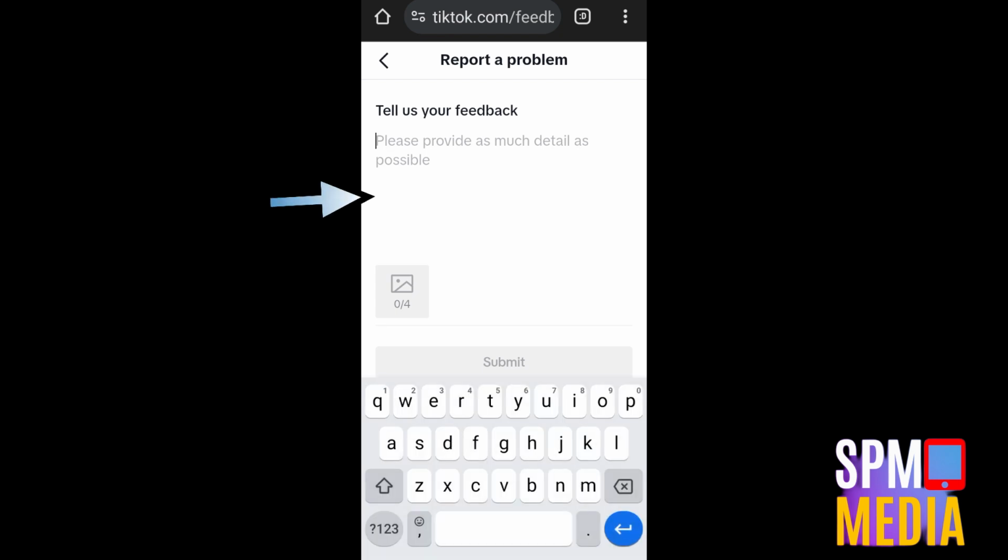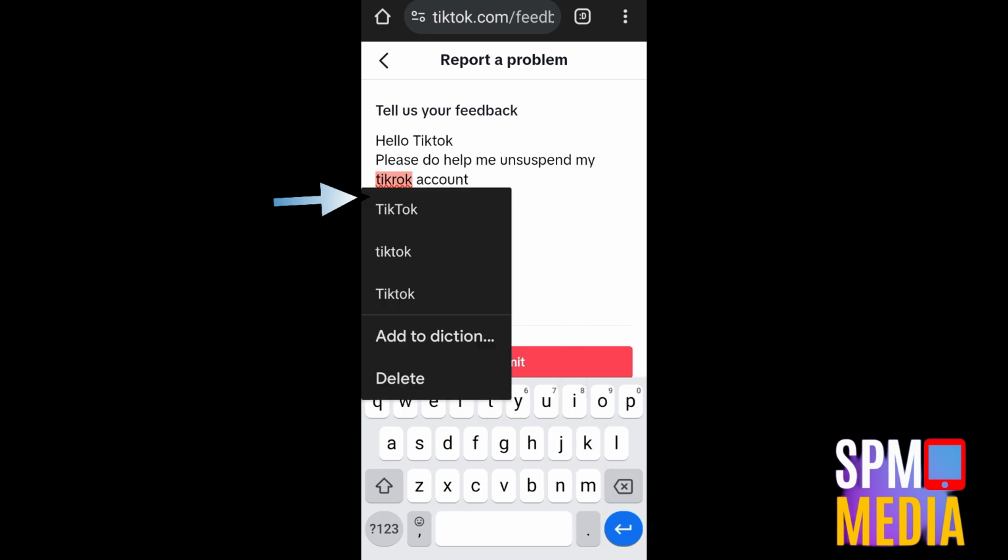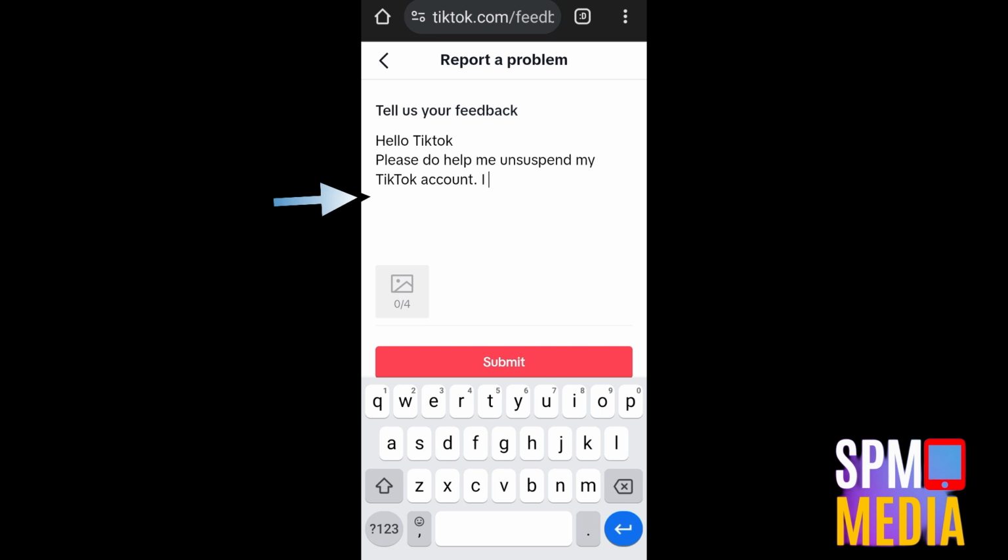So here, please provide as much detail as you want. Here, you can message them directly the main reason why you want to request or submit a ticket or report a problem. So, hello TikTok, you can follow this one, or you can create your own. Please help me unsuspend my TikTok account. I have not violated any community standards or guidelines. Below is my proof that I haven't violated any of your rules.